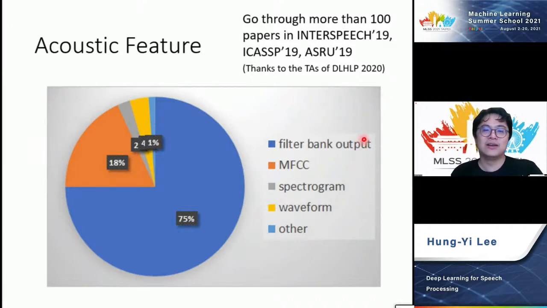Okay, so let's go back to the acoustic feature here. It looks like filter bank is the most popular one. And there are two very interesting facts I want to share with you. The first is, 10 years before, when I was a student, MFCC was the most popular one. At that time, no one used filter bank. All the papers used MFCC.